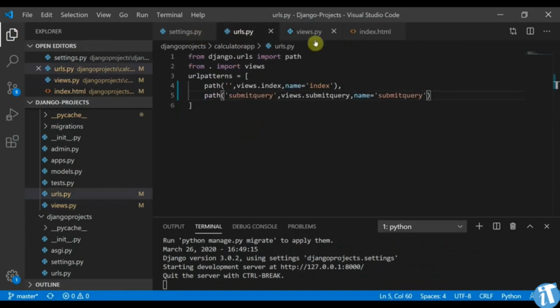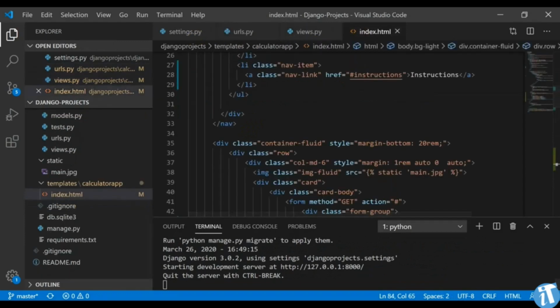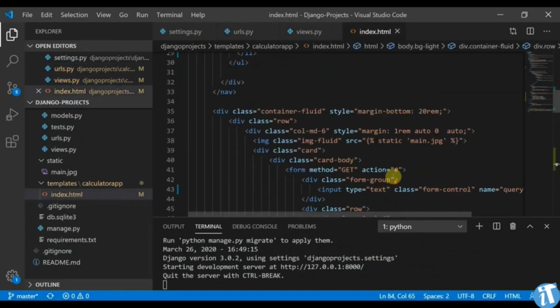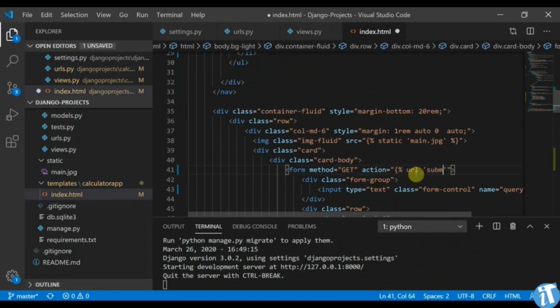And now I would move to my HTML page, and what I can do, I have an action here. Yes, percent url equal to submit query.